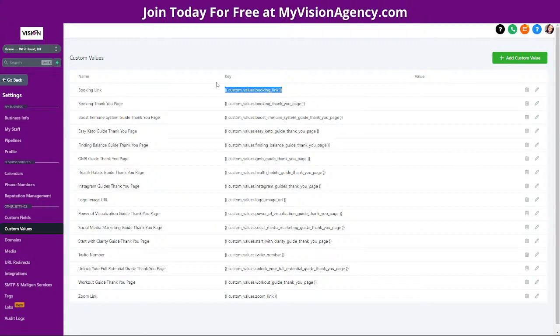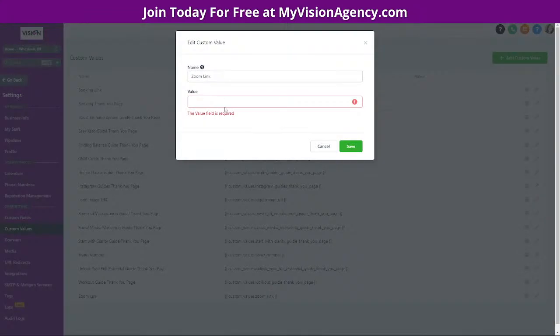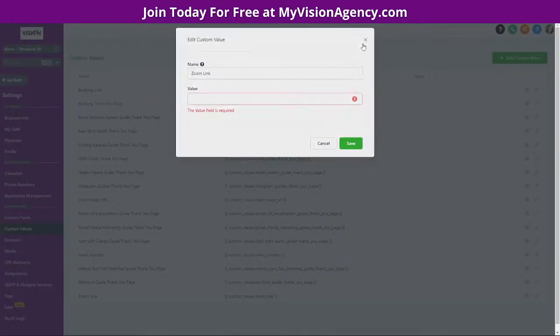Then what's really cool is anywhere this shows up, it will auto-populate, and if you ever need to change it, you can just edit there. Same with your Zoom link. If you want to share your personal Zoom meeting link and you want to update that frequently, all you need to do is just create the custom value with Zoom link, and then no matter where your Zoom link is, it will auto-populate whatever you have pasted here. So that is really, really cool.